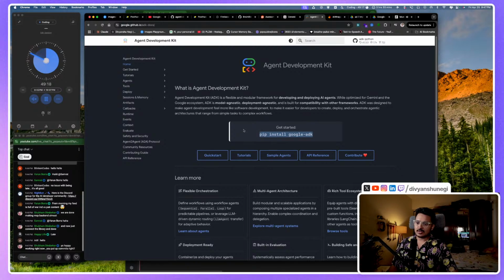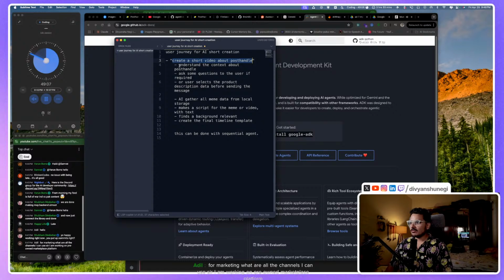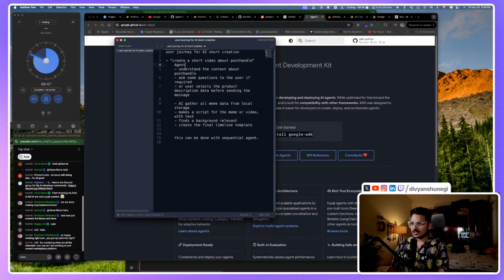Then there will be an agent which will... I wrote some script here in Sublime. So this will be the user journey, like create a short video about post handle. Maybe this is the message which I sent. Now they will be understanding the context about post handle, asking some questions. So this is all part of the same agent. It will ask questions if it is not understanding very clearly. Otherwise it will just go on to the sequential agent, passing this data to another agent, which will select the product description. No, this will also be part of the same agent. So I can just say this will be agent 1, who will do the product discovery. The main task of agent one is to do the product discovery, or we can call it agent explorer.